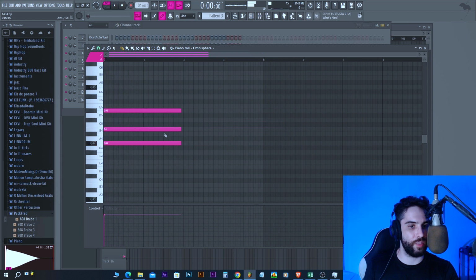And a major chord would be this. So this is a minor chord, and this is a major chord.